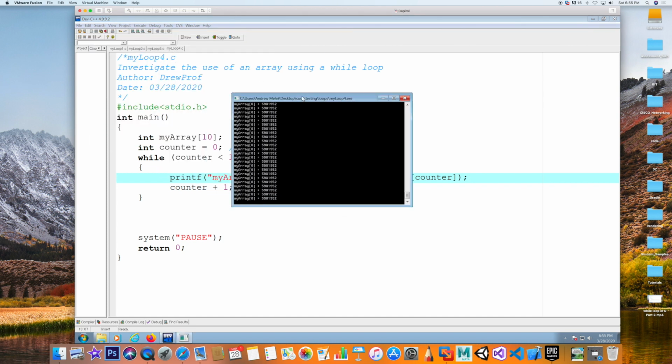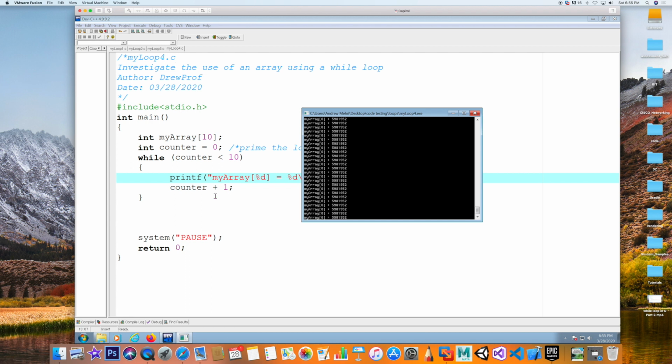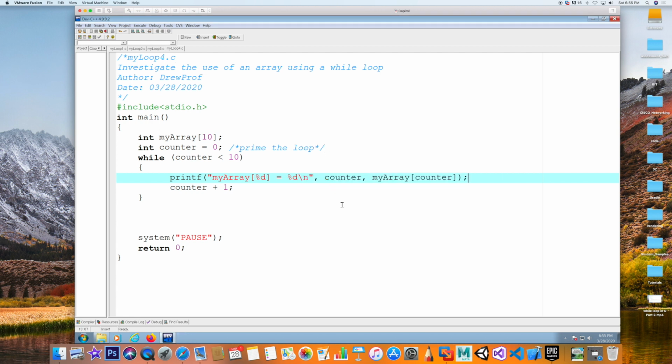And there you have it. I messed up my counter equals counter plus 1. So notice my code here. Obviously, it's not changing the value of counter at all. And this is why I have an infinite loop. And that's because I'm going a little too fast. I need to slow down. Counter equals counter plus 1.